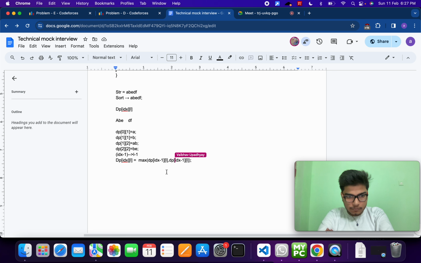Let me separate it like this, and this. Are you getting my intentions? I can dry run a code, then it will be easy for you. You have written the same thing, like max of dp of idx minus one plus your transition. Yeah, I have understood your state, but I have not understood your transition yet.